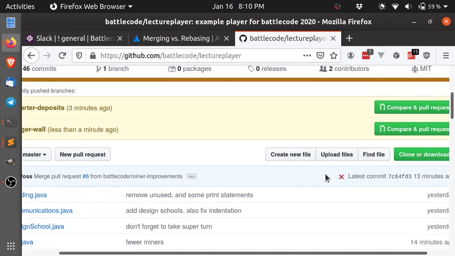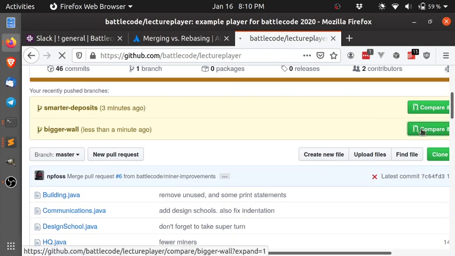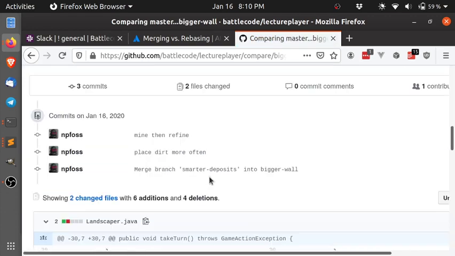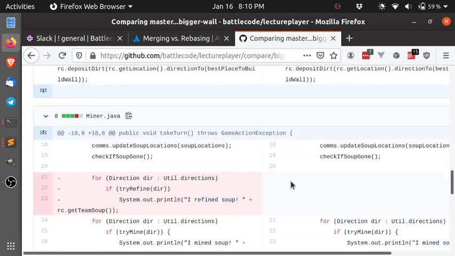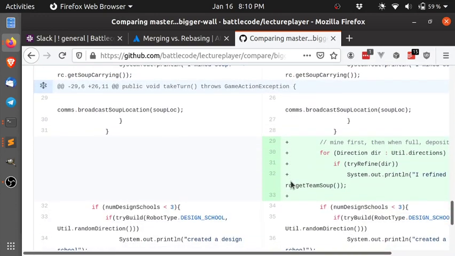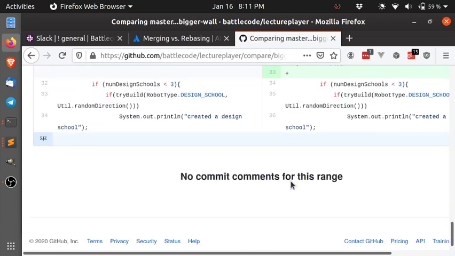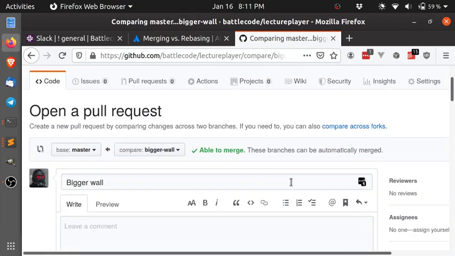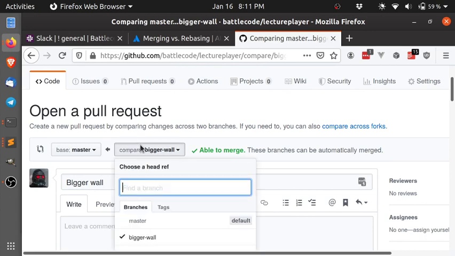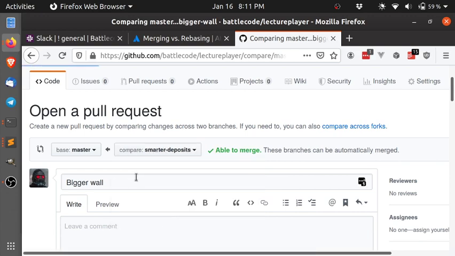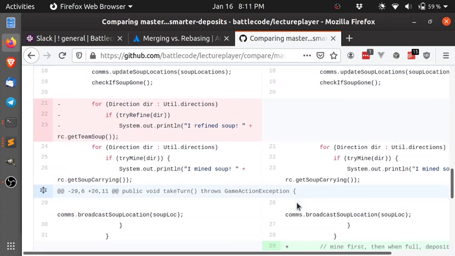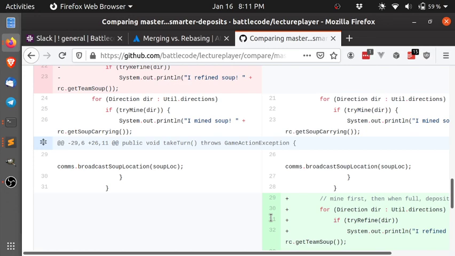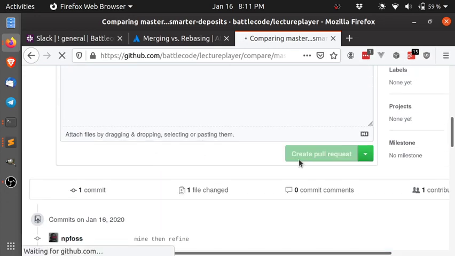Actually, I'll do the wrong thing just to show an example. So if we try to pull request bigger wall and we look at the changes, we have the bigger wall change that we actually want to change, but then we have this other change which is totally unrelated to our feature, except that it was like a prereq, and we want to keep those separate. So instead, let's do the branch smarter deposits. And so this branch only has this one change, the moving that code block down here. So we'll PR this one first.